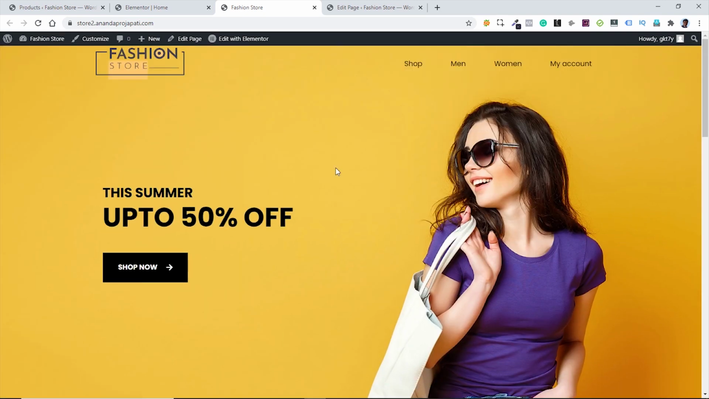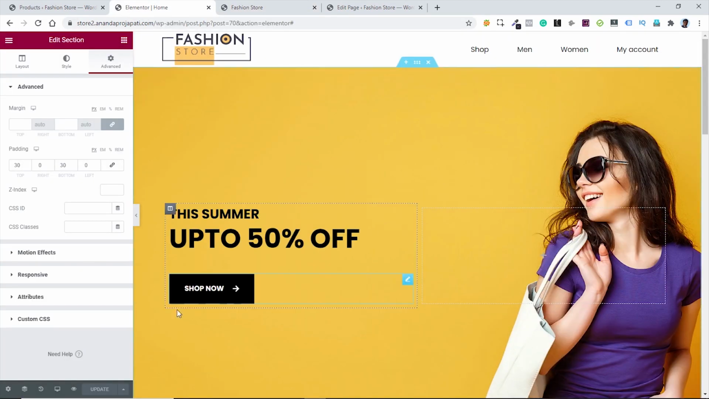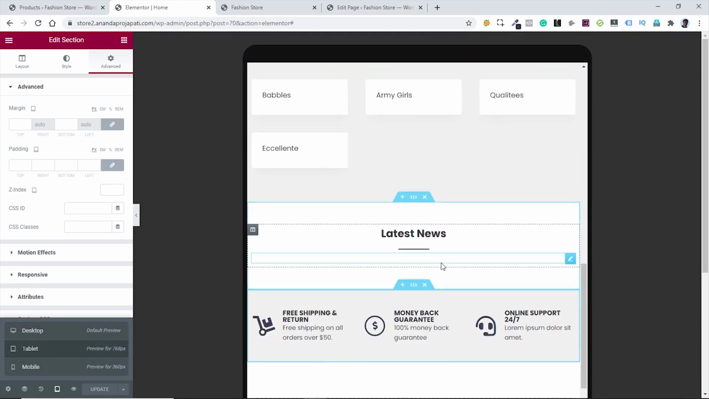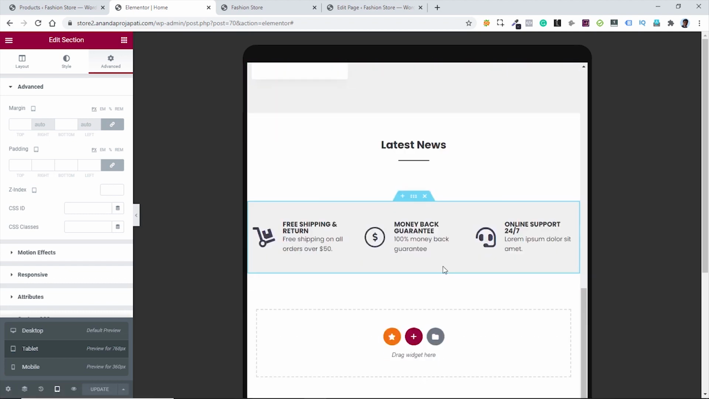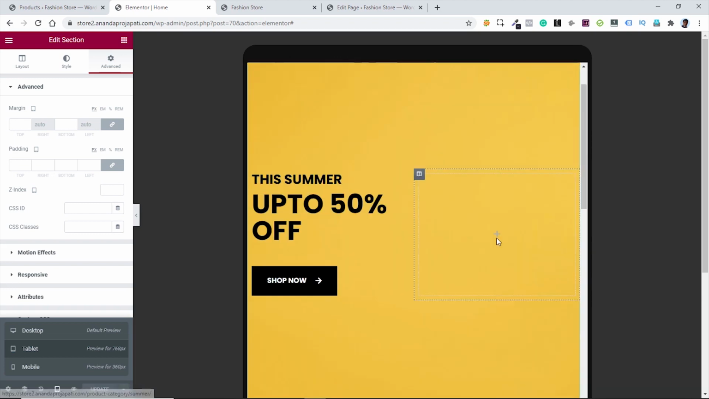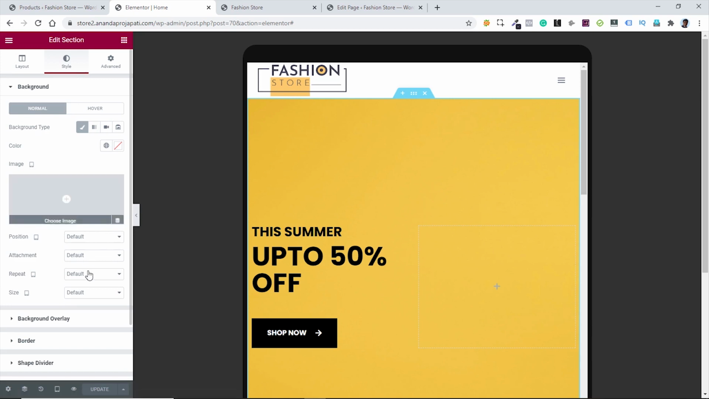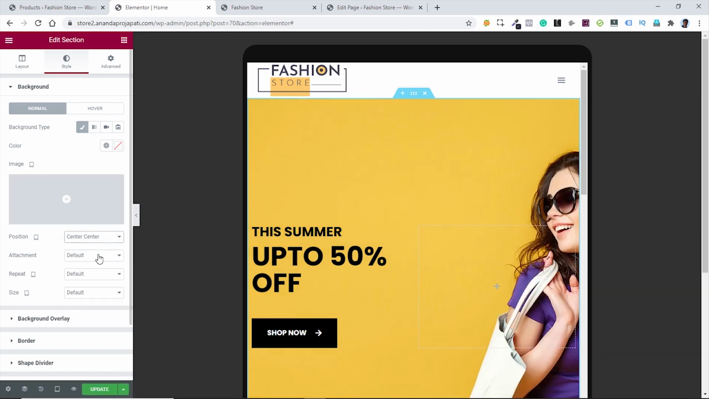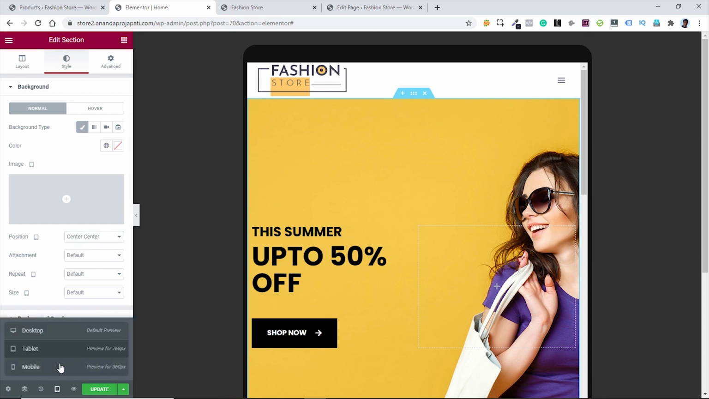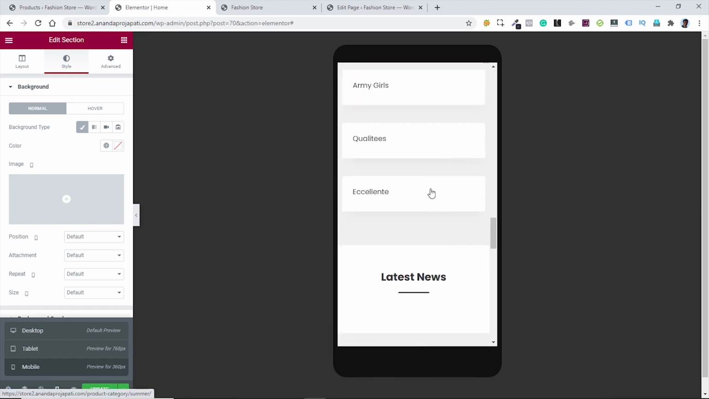Now before we close our home page, let's quickly see how it looks in the responsive view. Let's click over here. Let's come over here and click on this tablet view. Okay, these sections look good. Now we need to adjust this background. Let's click on style, set the position to center. Now let's click on mobile. Rest of the section looks good.